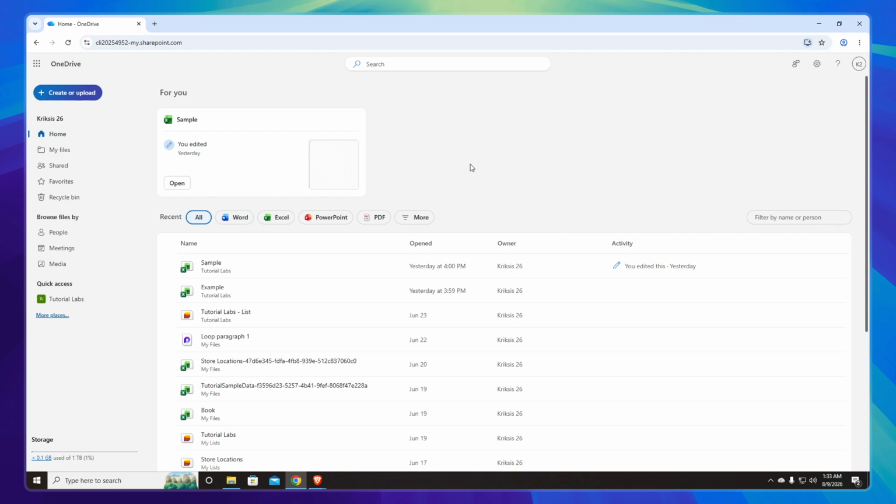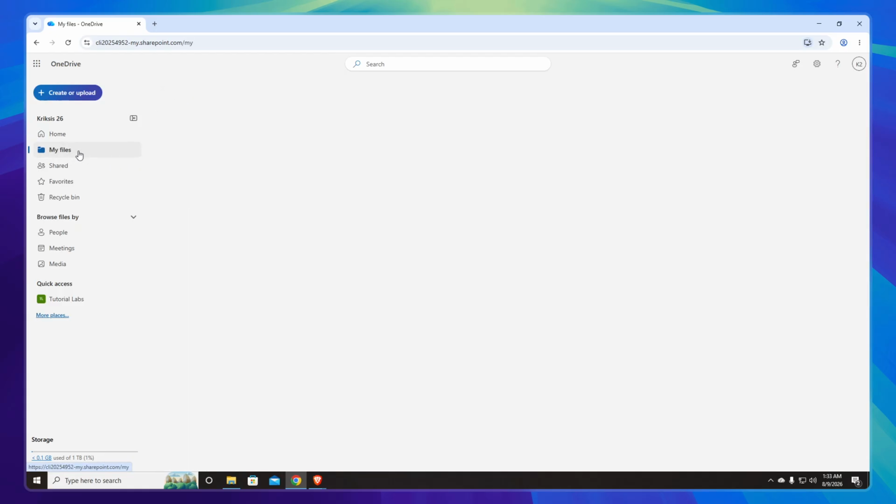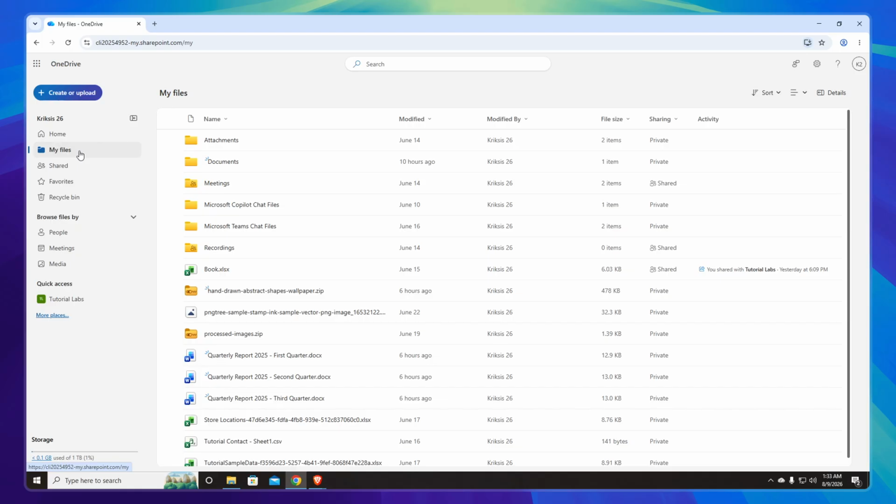Now, from your OneDrive dashboard, direct your attention to the left-hand menu. You'll see several options listed there for navigating through your storage. Look for and click on My Files. This section displays all the files and folders you've uploaded or created in your OneDrive account, making it easy to locate exactly what you need.